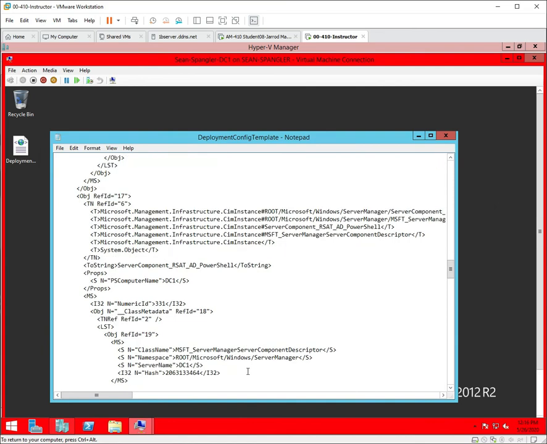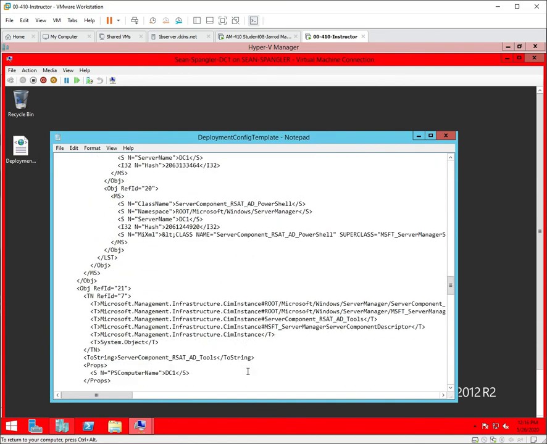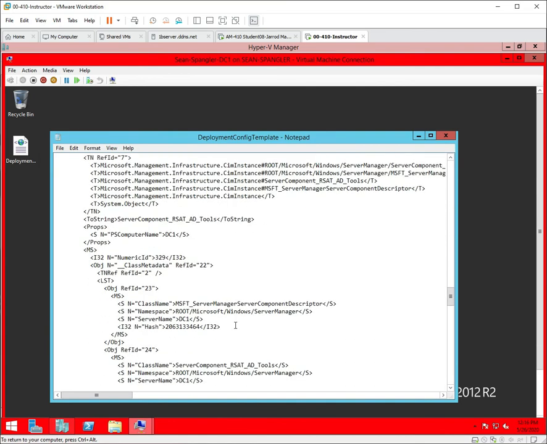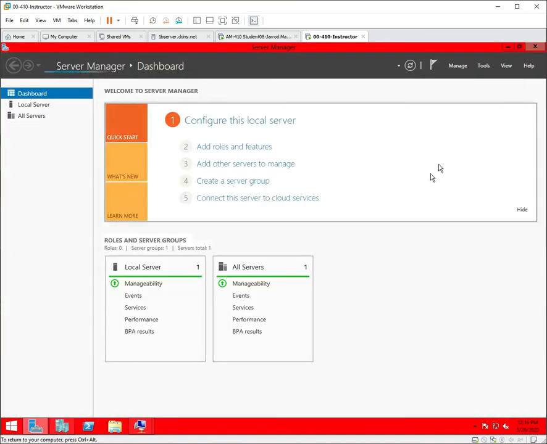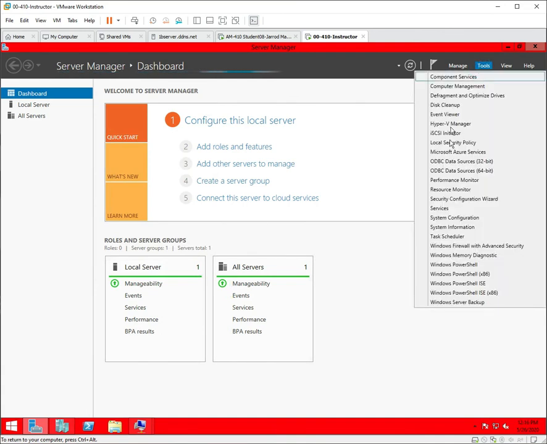So this probably means a whole lot of nothing to us, but this is one thing that we could save if we don't know what we set up. So see, server components, RSAT, AD tools. So it's installing the tools into the tools section. None of that. They look alike. So up here, it's installing the RSAT tools right here.